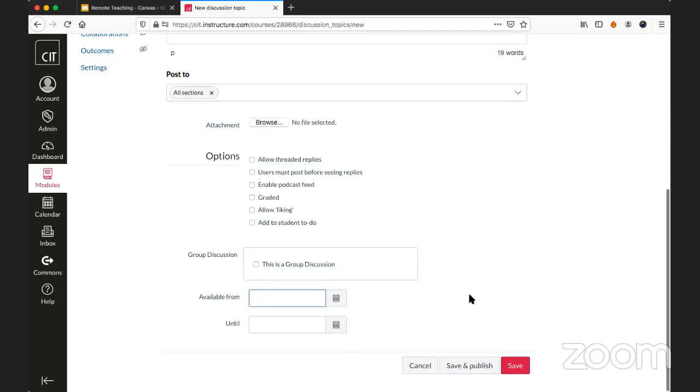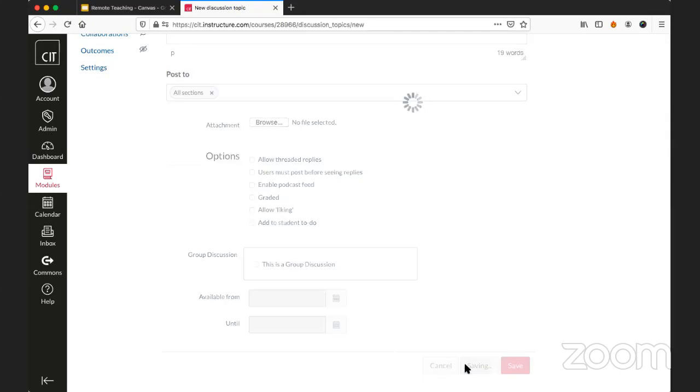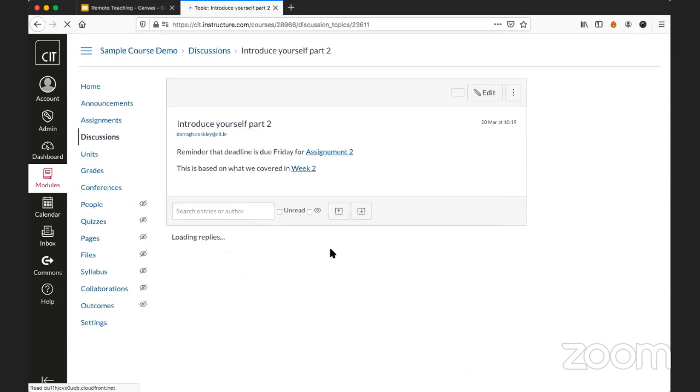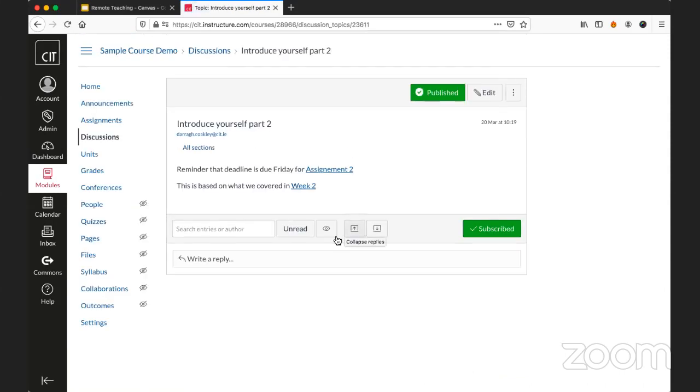But when I'm happy with all of that, I can press save and publish, and that then becomes available to students. So they can come in and they can add responses to this discussion in this area here.